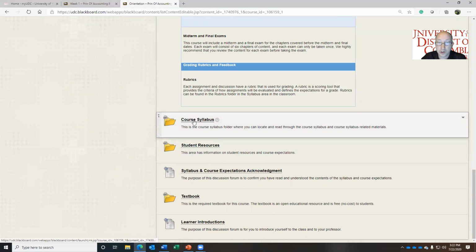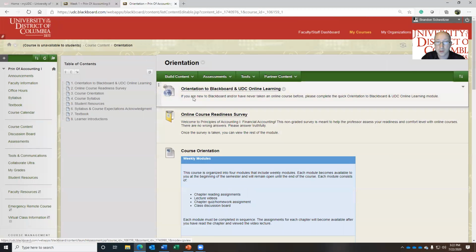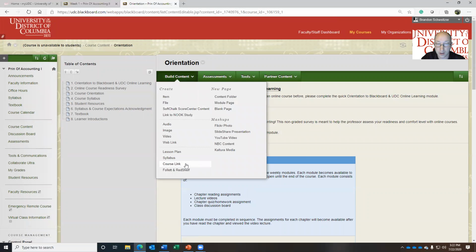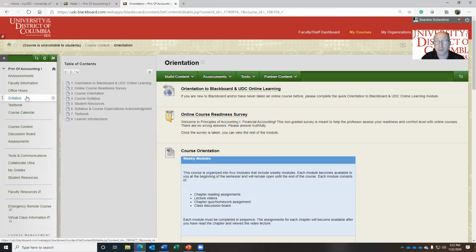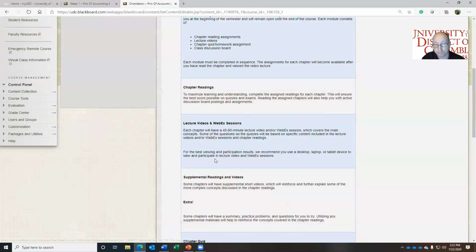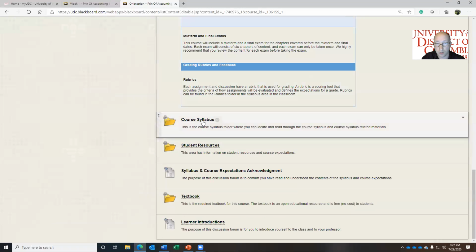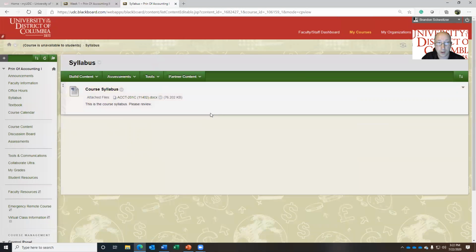The next item I have here is a link to the course syllabus. Again, this is a link. So you go to Build Content and select Course Link, and you can link to your syllabus, which is located on the left access panel. So when students go to course syllabus, they'll be able to access the syllabus content.